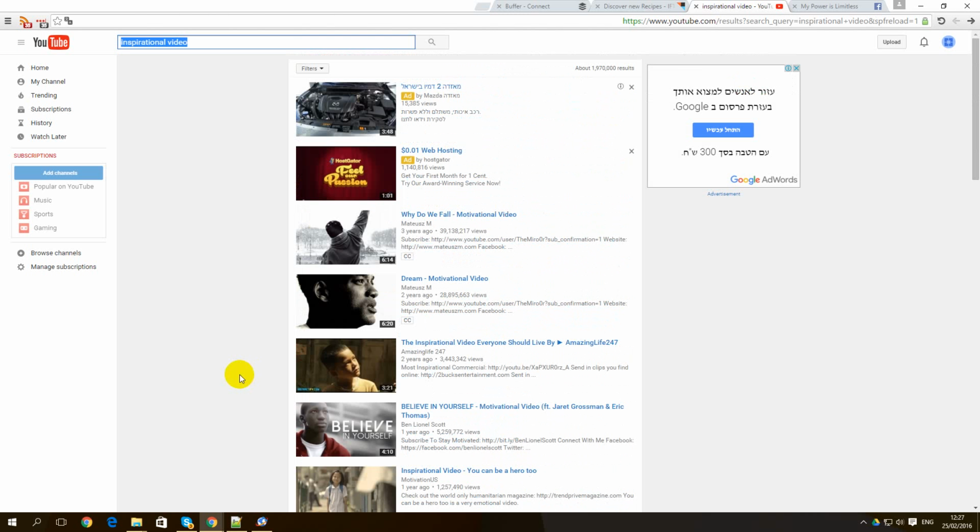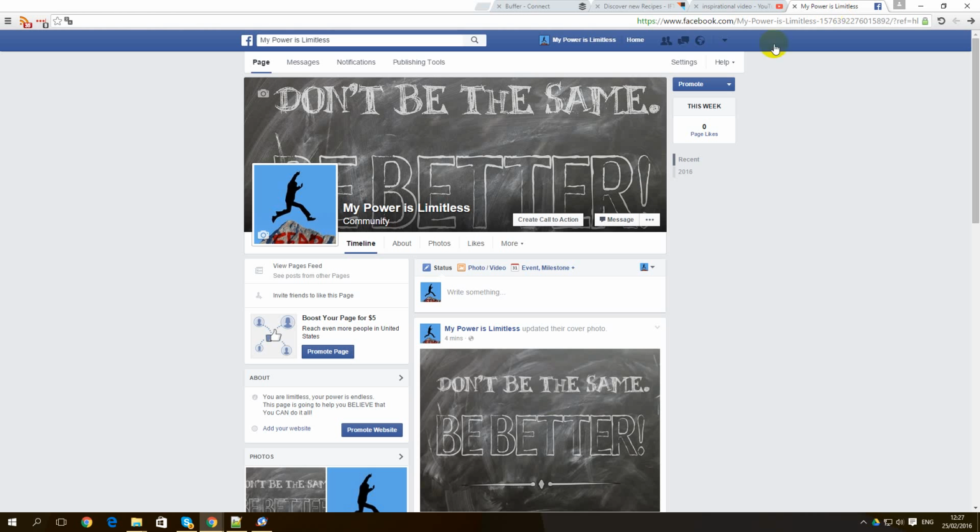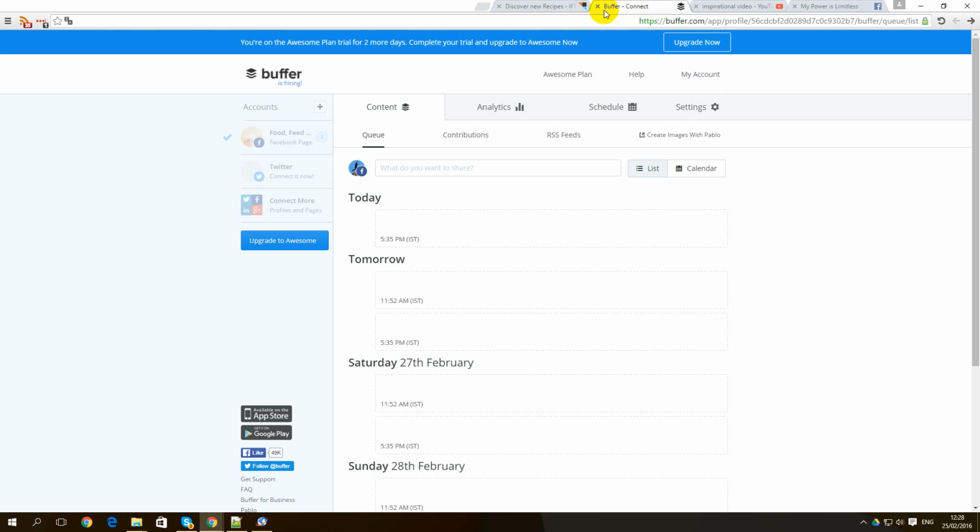And I want them posted automatically or almost automatically to my page. Of course, I want them posted in the right hours of the day. So let's see how I'm going to do it. The first thing I'm going to use is Buffer. Buffer allows us to schedule almost everything on our social media. I'm going to use it for my Facebook posts.